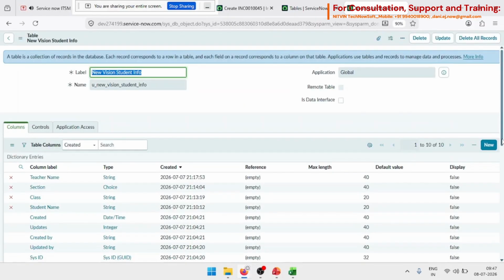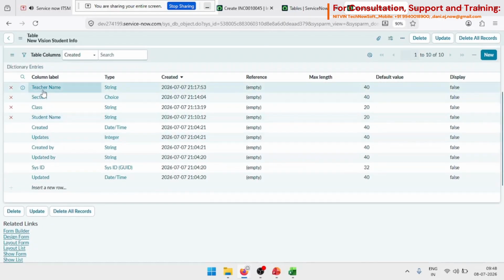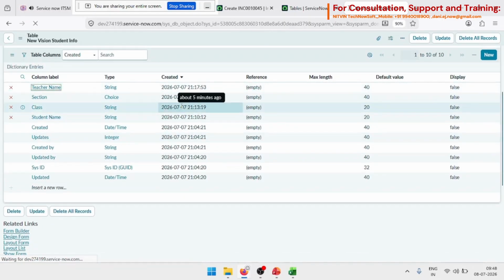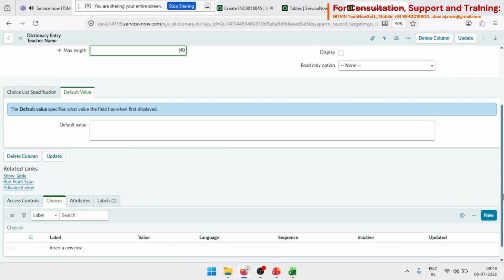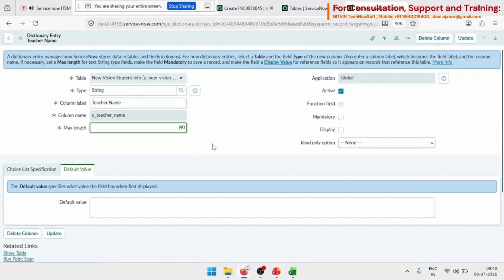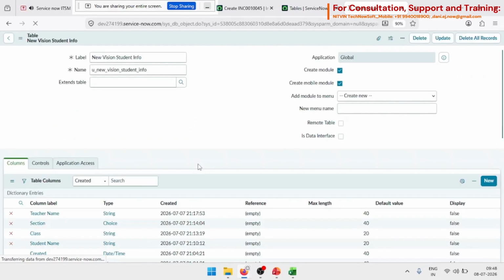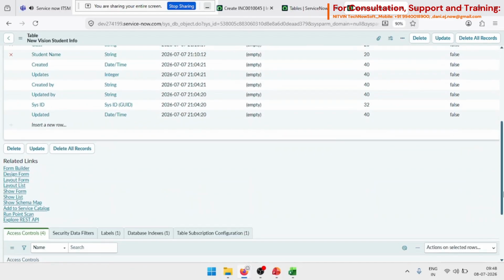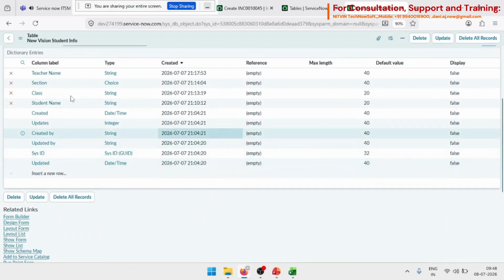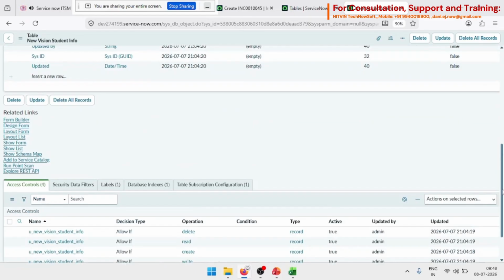The thing is that we have to check how it is created. Let us go to the teacher name. So it has taken new underscore automatically, given some default maximum length 40. Alright, so that is how it created it. Update it. So that's it. I created 4 fields. Let me check them in the form view.